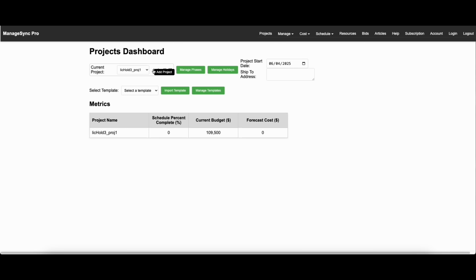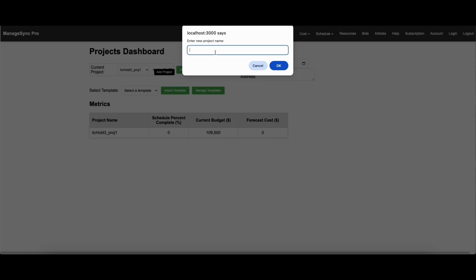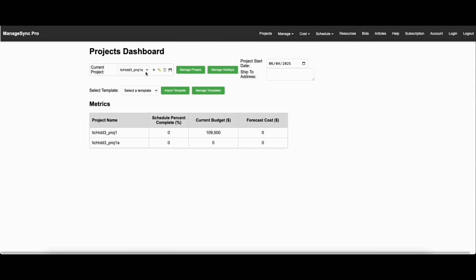To create a project, you just click on the Add button here, and you can name it whatever you want. And then you'll see it's added in there. You can see it's added in here.